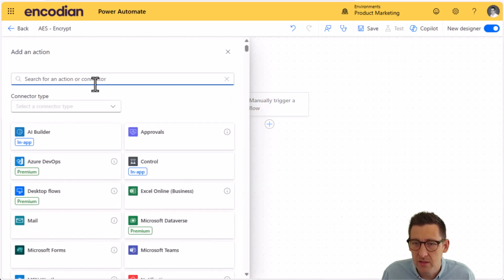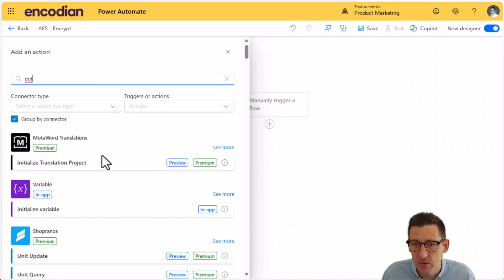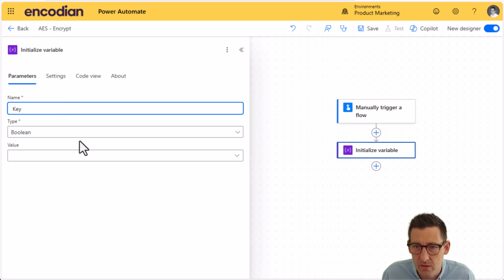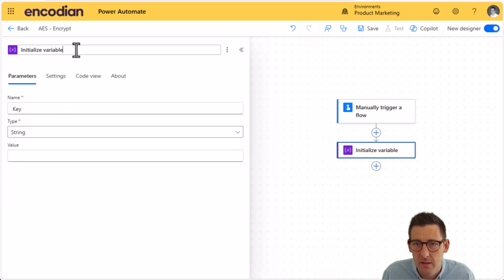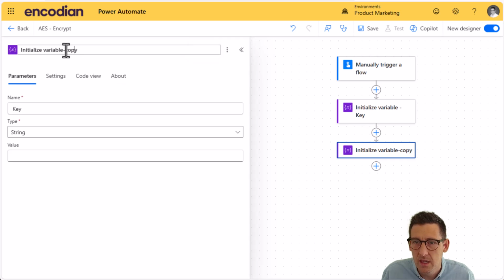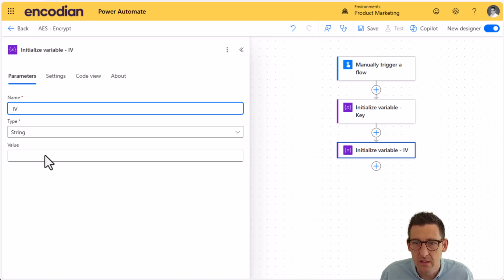Now the next thing we're going to do is create two variables, one for the key that's used to encrypt the data, key. Let's just copy that action, paste an action, and we'll create a second one which we'll call IV, which will be used as the initialization vector.